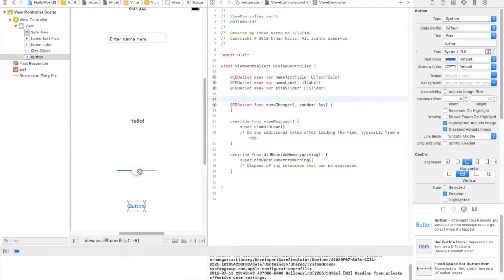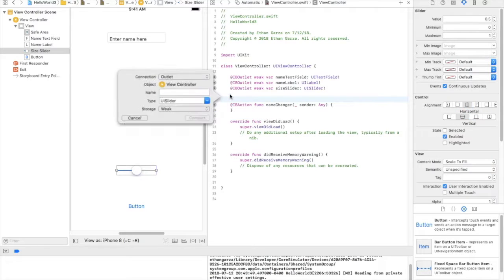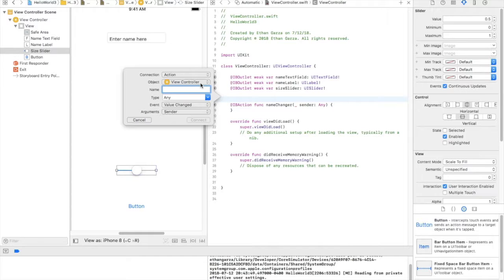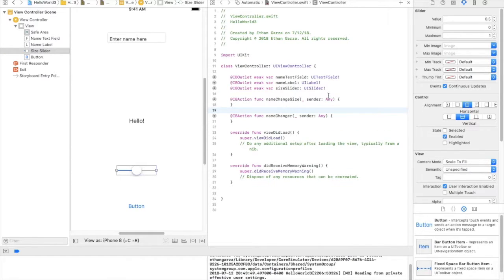Now we're going to make a function for our slider. So we're going to make it an action. And whenever someone messes with it and moves the slider from left to right, we want it to change the size. So we're going to call it name change size. That way we know it will change the size of the font, and that's what it's intended for.